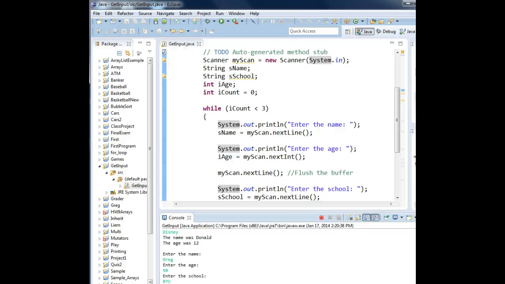We now have iCount equaling 3, and it says I'm out of the loop and continuing with the program. Please come again. That's the difference between a while loop and a for loop.